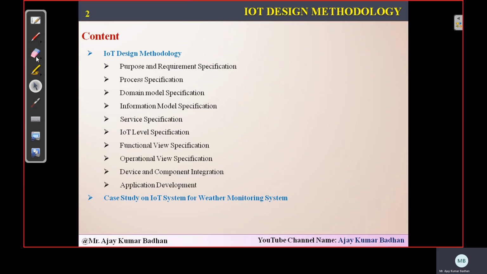So this is the content related to it. These are the 10 steps we are going to discuss in this unit. The first is purpose and process requirements. What is the main purpose of developing that particular IoT system? Definitely there should be some kind of purpose, and only then do we develop it. In order to fulfill that purpose, what are the different requirements we have? We are going to specify that here. Based on those specifications, we will enter into process specification.